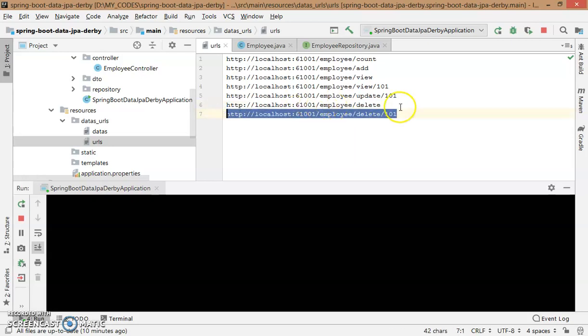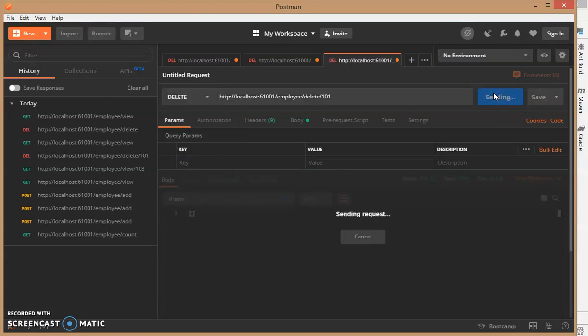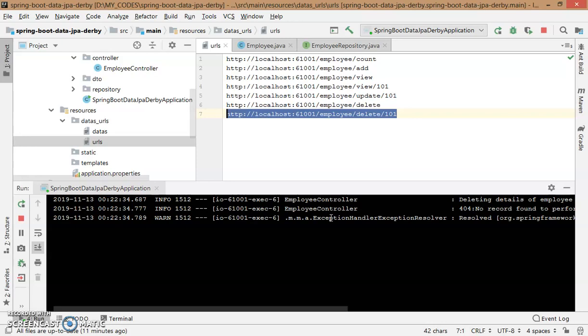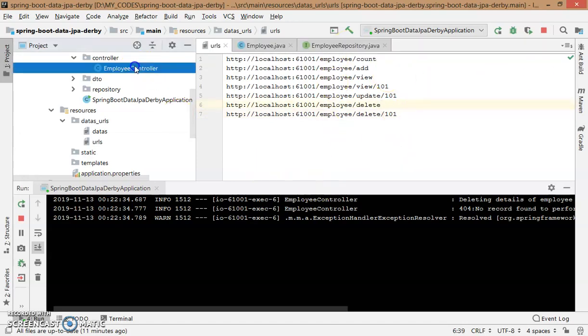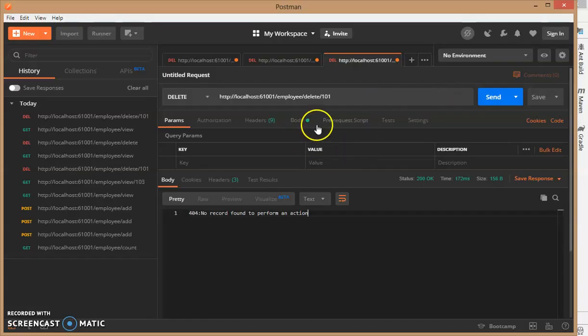Let's try to delete with employee ID 11. Check it out over here. Or let's delete it. See, 404, no record found to perform an action. If we haven't provided this one, there would be an unknown exception thrown and our application would be impacted in that case. But we have handled this particular thing with the help of exception handler, as you can see here clearly, where I have handled this empty result data access exception and also no such element exception. No such element exception is valid in this case.